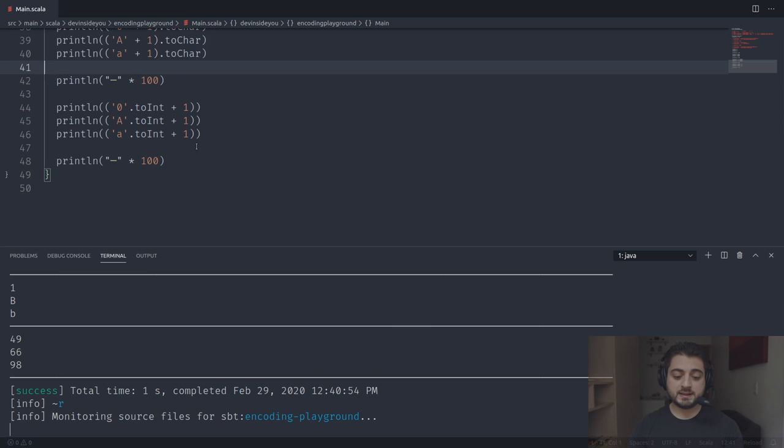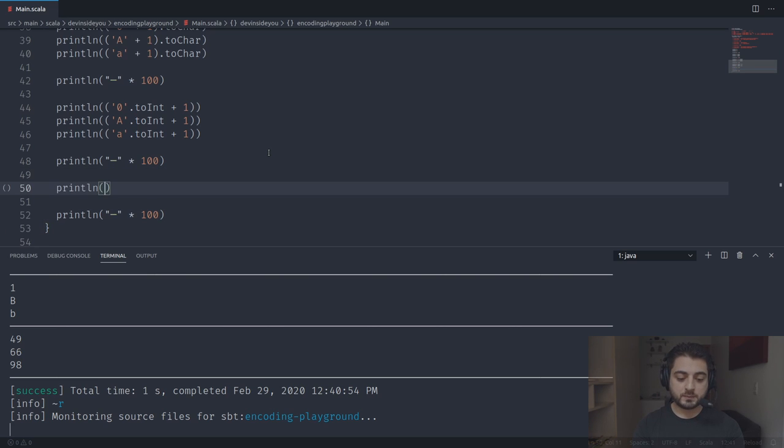The next thing that we're going to see is that all of these characters and numbers are arranged in order, which makes writing programs very easy. We can do a println, and we're going to take the character 0 and create a range from 0 to 9. The only way that it's possible is because the ASCII codes, or technically the codes that we use today, are all arranged in order.